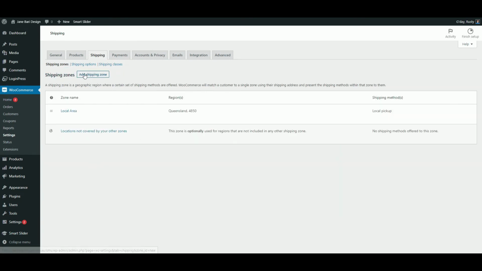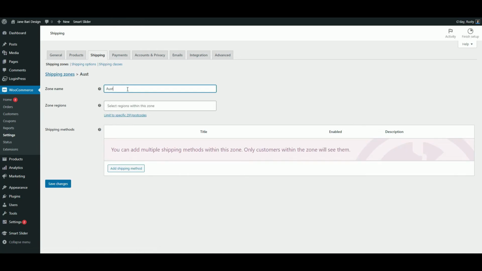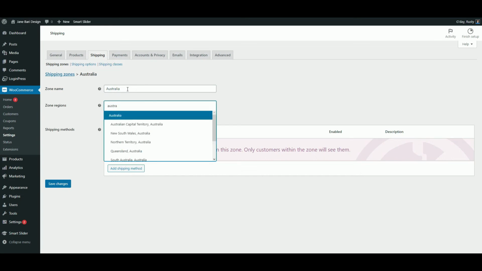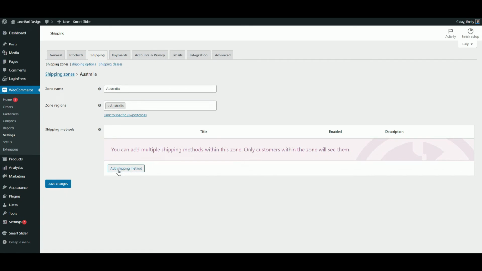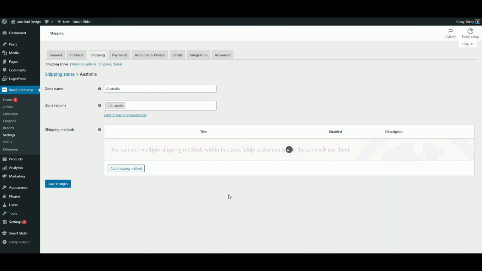And now I'm going to do a flat rate shipping across Australia. So once again, I click on Shipping Zone. I'm going to type in Australia as the name of my zone, and I need to select the location once again. If you want to do it state by state, you can. You'll see them popping up there, but I'm just going to select Australia for this one. And once again, Add Shipping Method. Flat rate's already selected there. I'll go Add Shipping Method.